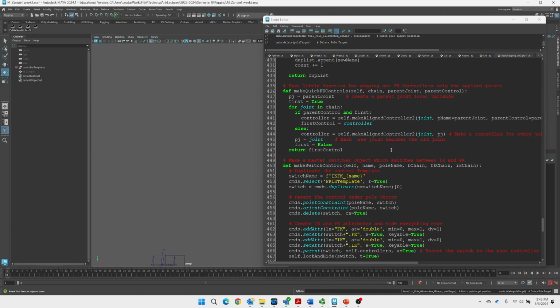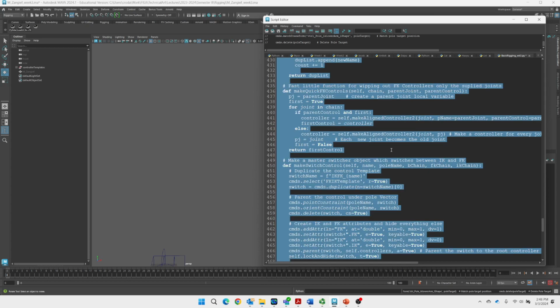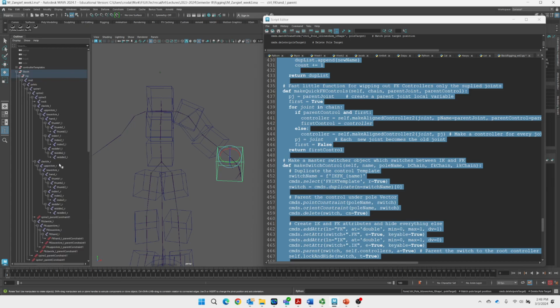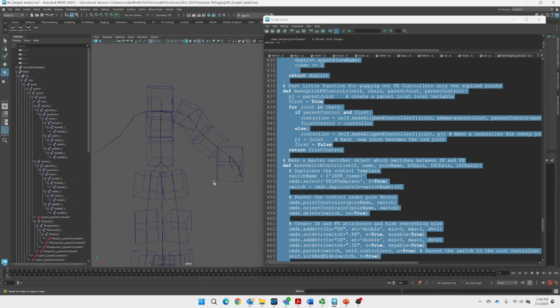All right, we've got the make quick FK controls. All right, hit enter. All right, so take a look at this, gang. We have the FK clavicle, the FK upper arm, the FK lower arm, and the FK hand. But notice that the parent controls are now manipulating only them.